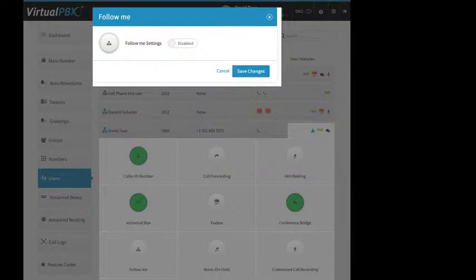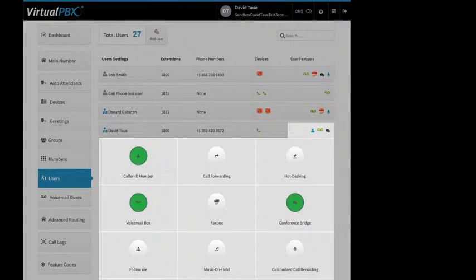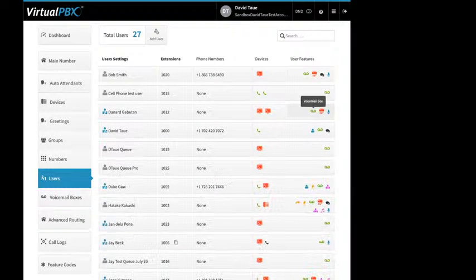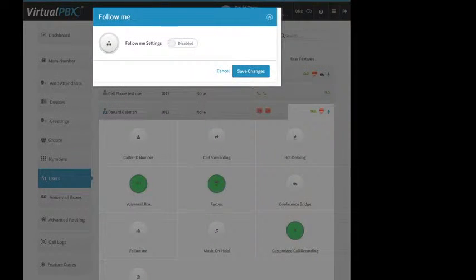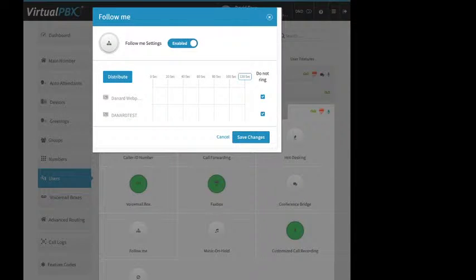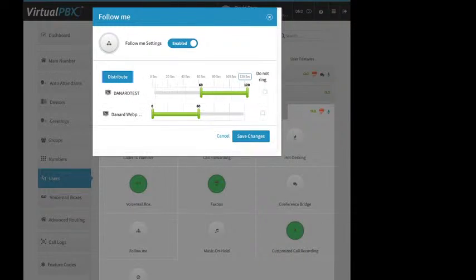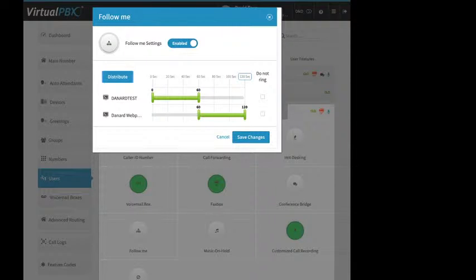All right, follow me. Actually, let's go up here to Denard for follow me. So follow me is for people with multiple devices. You click on enable, and now you see, okay, now you decide which devices you're actually going to send calls to. You uncheck the ones you don't want to use. Up here's the total ring time. And again, I can click distribute, right? So this is just like ring groups, where you can adjust the times, you can adjust the sliders, etc.